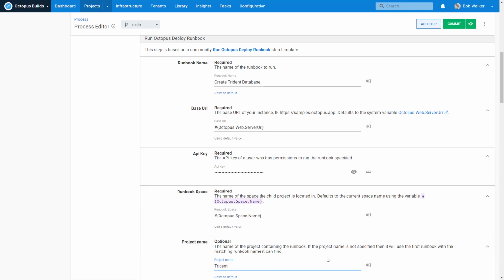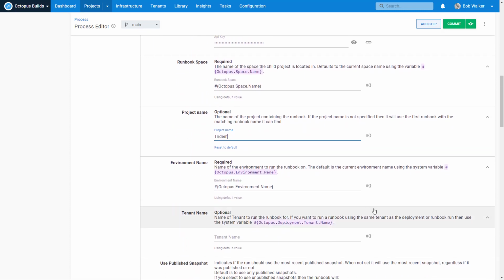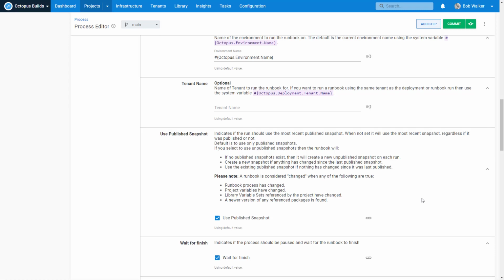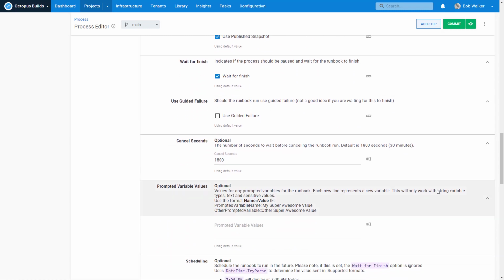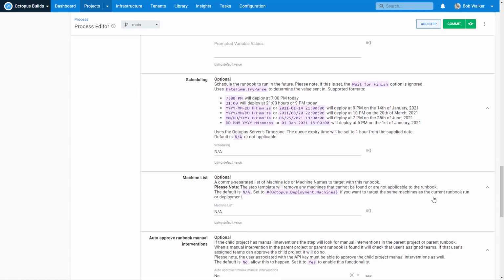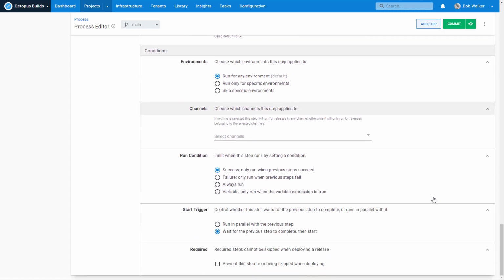Because you can have runbooks with the same name in multiple projects, this just helps the step template figure out what's going on. Environment name, tenant name, we're not deploying to tenants. Use publish snapshot, yes. Wait for finish, yes. We do not want to use guided failure, so we can leave pretty much everything else as is. As you can imagine, this thing has quite a number of different options that are out there.